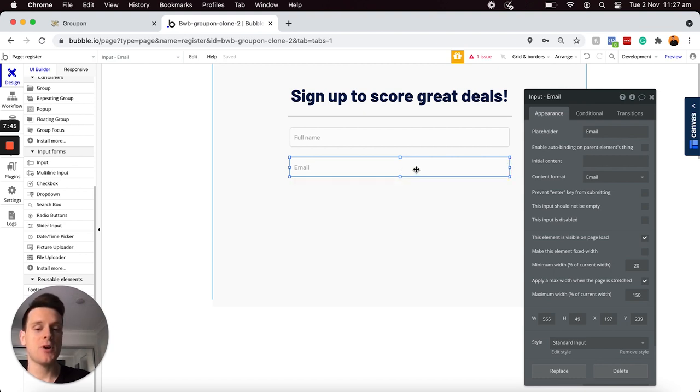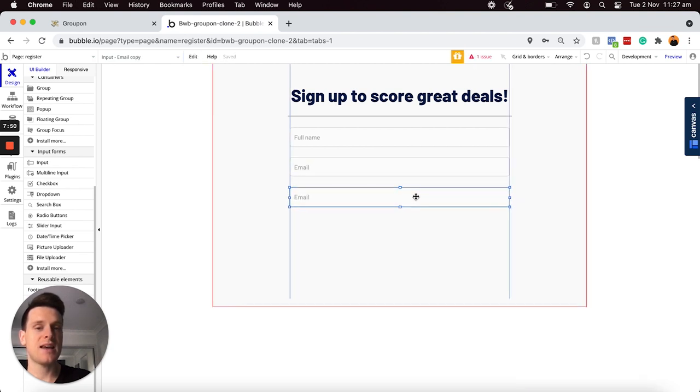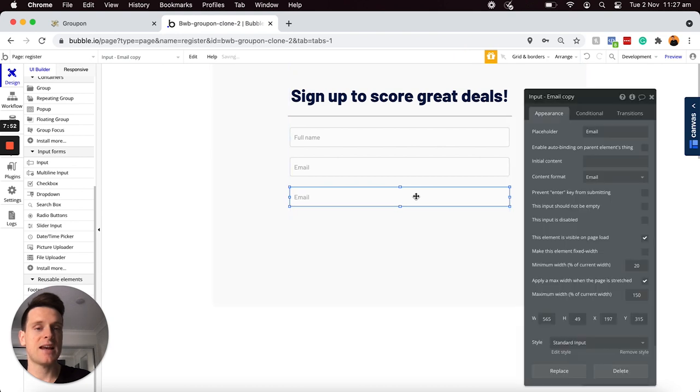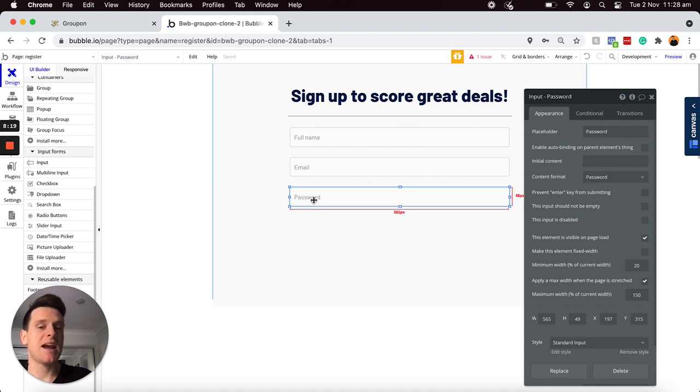And then finally, I'm going to make one last copy of this input field. I'm going to drag this down, making sure it's roughly the same distance below our existing input field. And in this case, I'm going to update the name of this to be called input password, because I'll be storing a user's password in this field. And while we're here, I'll be updating the placeholder text to also display password. And then for the content format, this is going to be a password field, which just means that any characters within this field will be hidden by default.